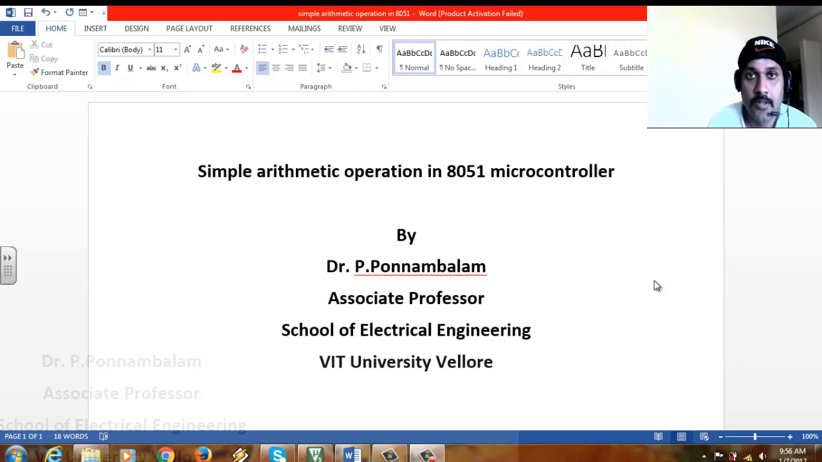Good day, everyone. Today, we are going to discuss how to write a simple arithmetic program for the 8051 microcontroller and simulate it using Keil software. So, we'll be basically discussing 8 different programs. That is 8-bit addition, 8-bit subtraction, 8-bit multiplication, and 8-bit division. In addition to that, we'll do 16-bit multiplication, division, addition, and subtraction. So totally 8 different programs we'll be doing.